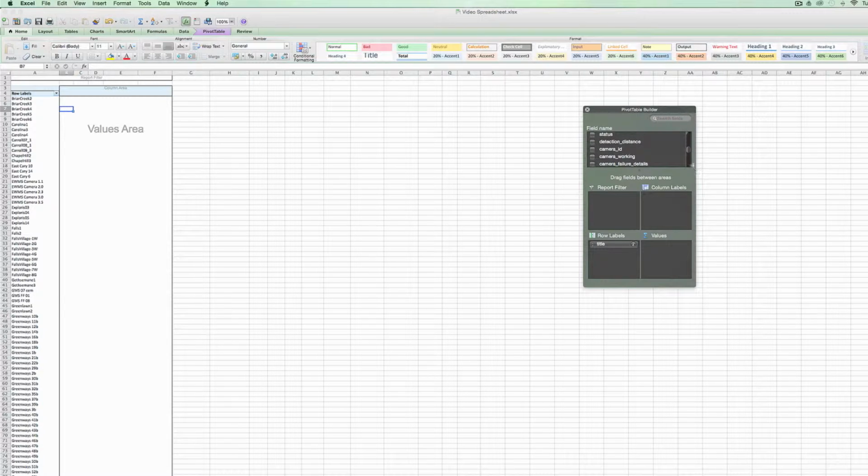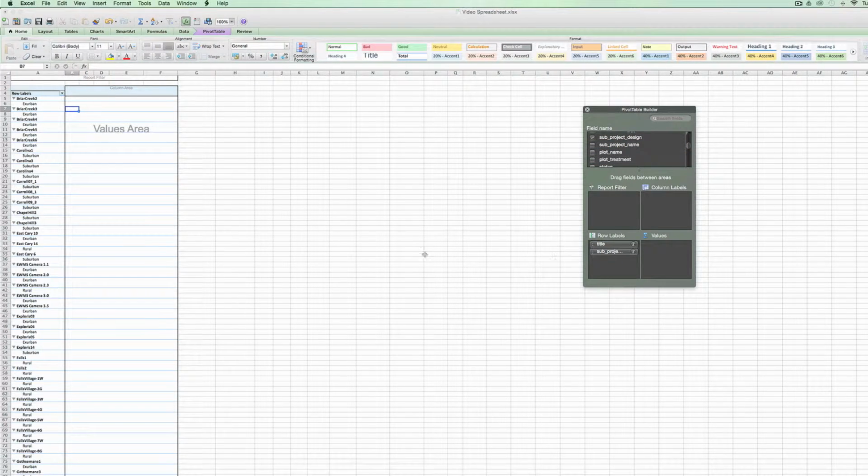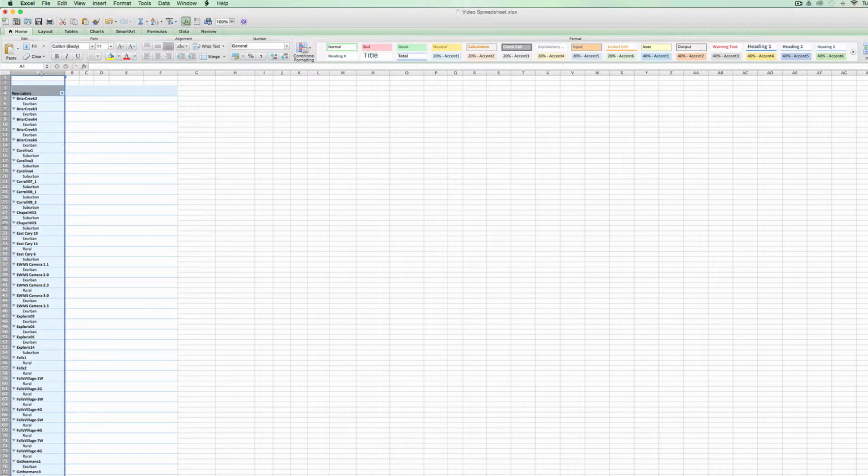Here we go. To sub-project design, our habitats, and we're going to make that a row label as well. This is unfortunately really the best way that I know of to get the habitat types or any sort of text value for anything.